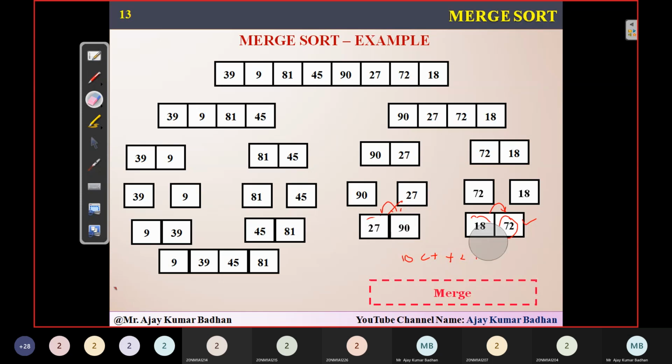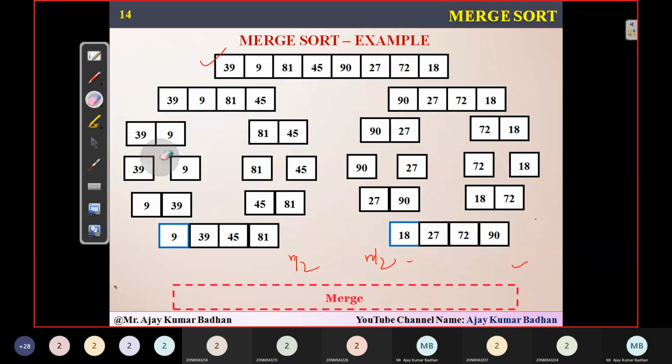This is the way exactly your program is going to work. So 18, 27, you can see here 72 and finally 90. So you can see here you got n by 2, n by 2 from this. Now sorted. This is a sorted array. Now simply we have to merge it. And merging is very, very easy.